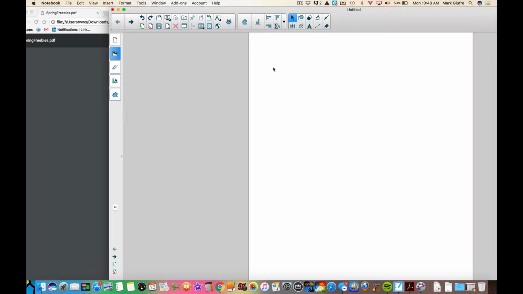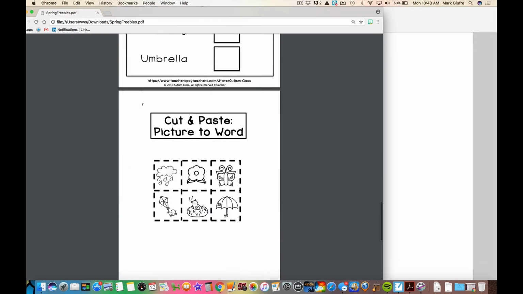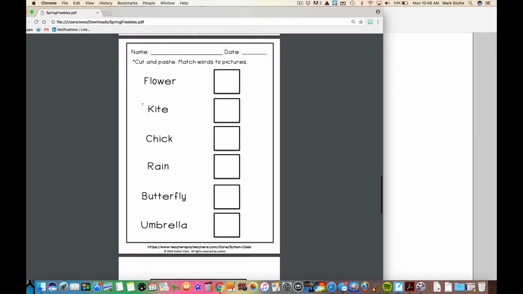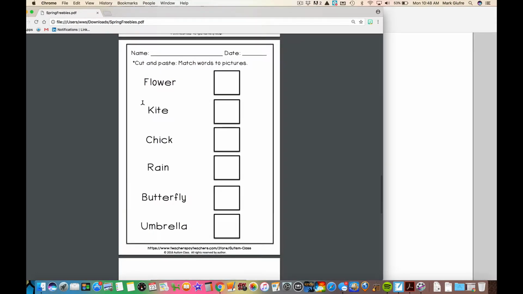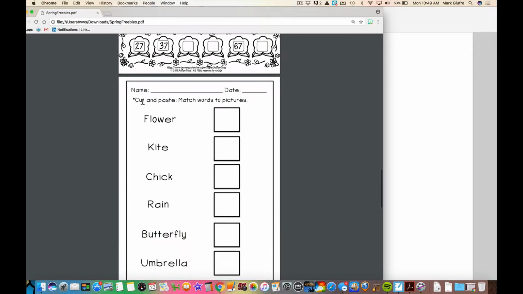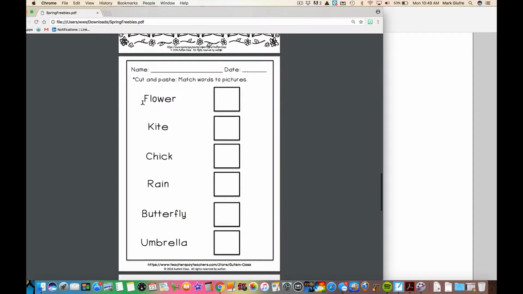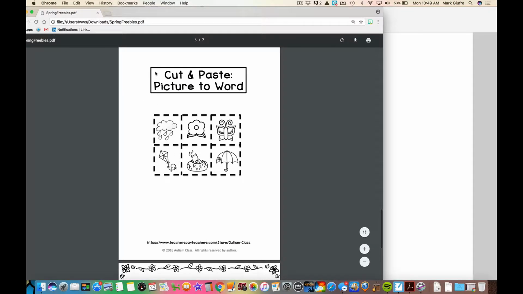Okay. First thing I have open is my Smart Notebook, but I also have open a file over here. This is from Teachers Pay Teachers. It's a free file I found for purposes of this 10-minute tutorial. And what I want to do is get this to my Smart Notebook, and I want to make it interactive. Okay, so you see there's a worksheet, and you see there's choices that you traditionally would use cut and paste for.